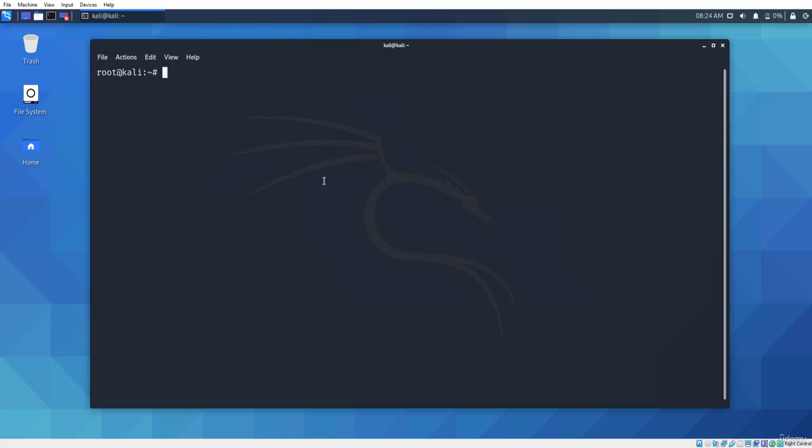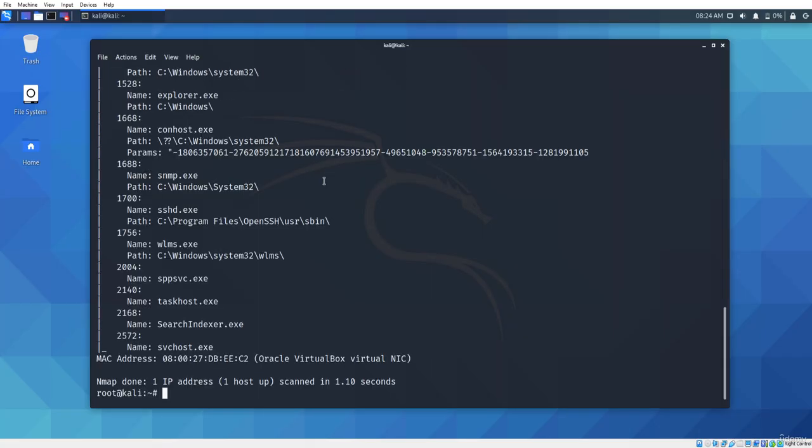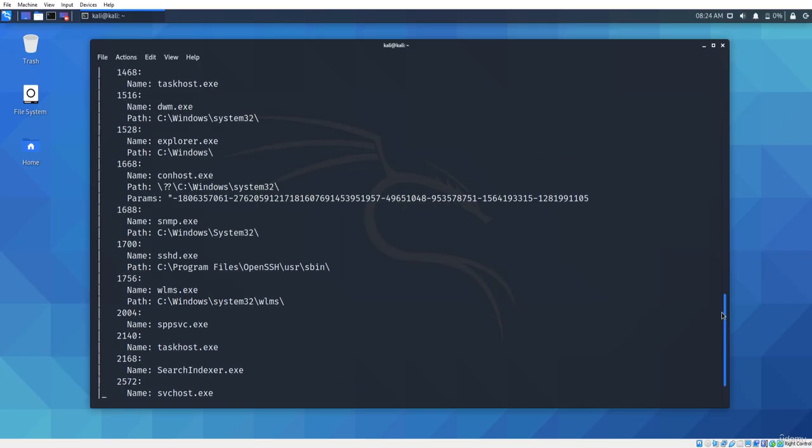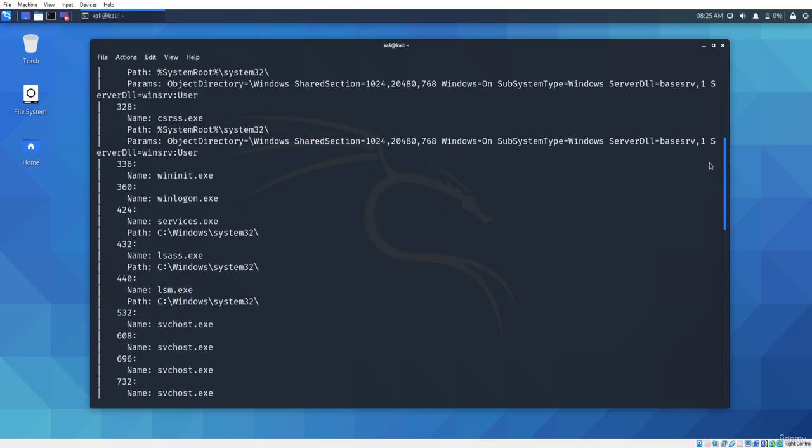So we'll write nmap -sU for UDP scan, -p161 to specify the port address, and --script snmp-processes for choosing the script, and the target IP address, which is 10.0.3.7 on my Windows 7 machine. Okay, so as you can see, the script lists out the running processes through SNMP.